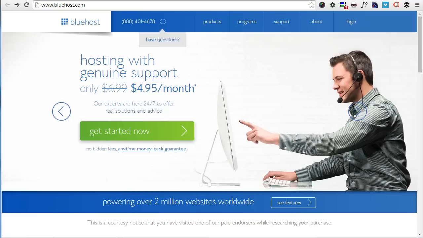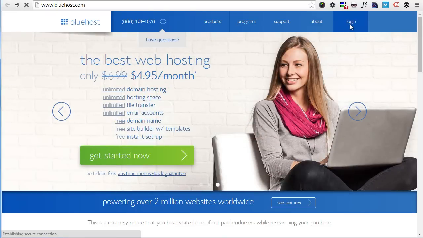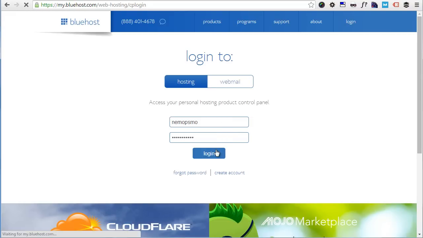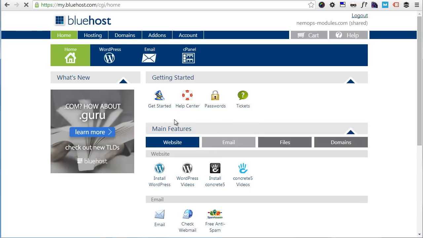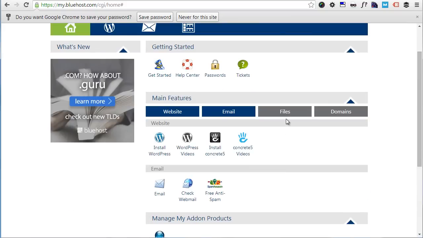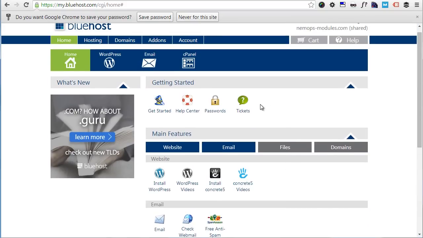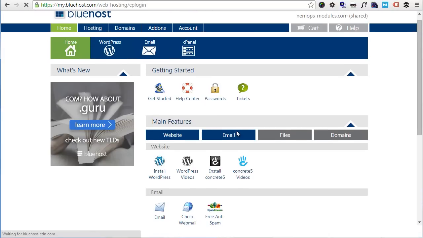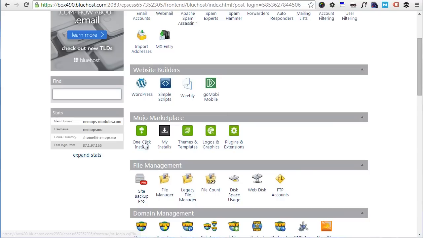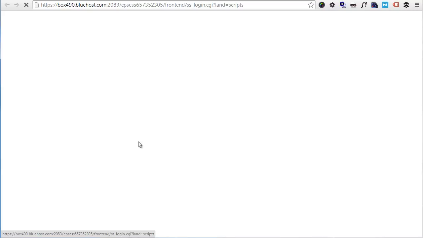So let me log in to my account here. And here I am. As you can see, the control panel is just slightly different from the default control panel. So I will just go to hosting. And then I will scroll down and reach the Mojo Marketplace one-click install. So click here.